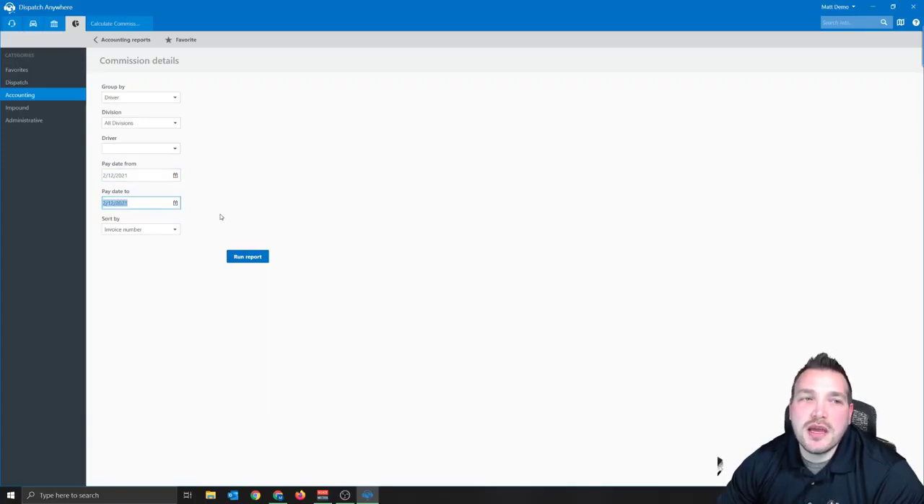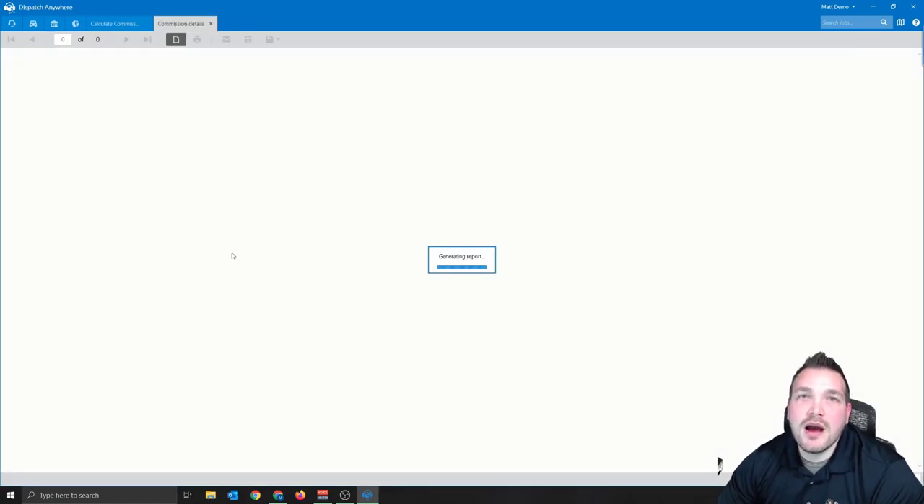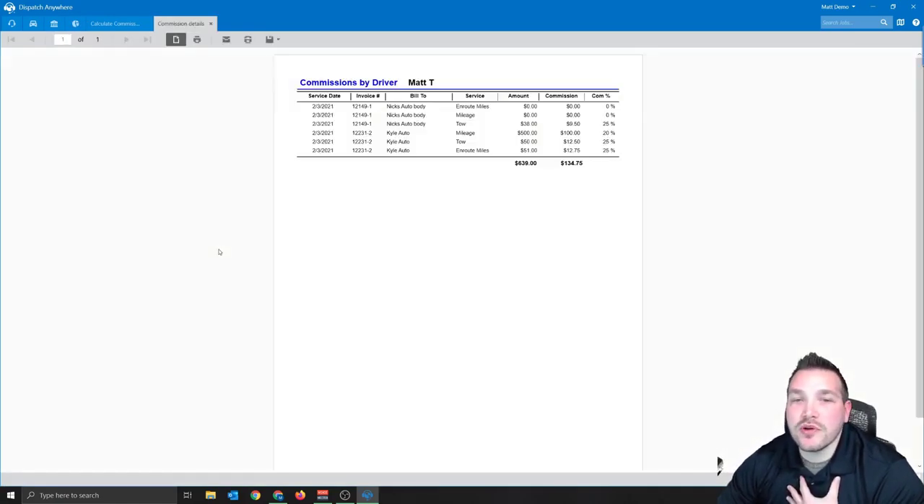If you're trying to span multiple pay dates, you can choose a date range here, but normally you just pick whatever your pay date is. So in our example, I picked the 12th. I'm going to hit run report. Now I'm the only driver that we did in this example, so it should only pull my data, which it does. But normally if you have multiple drivers, it's going to pull all of them.